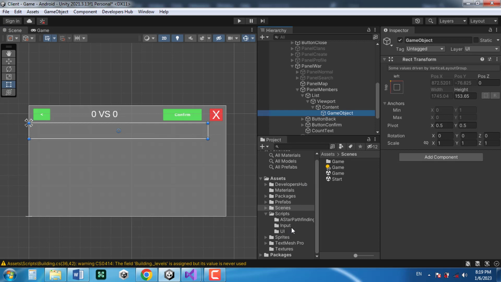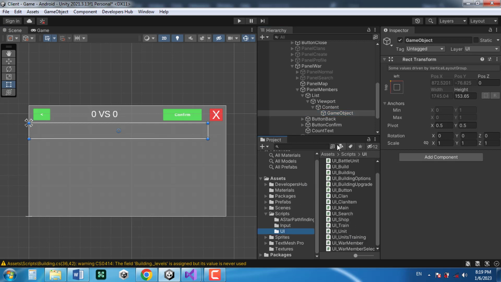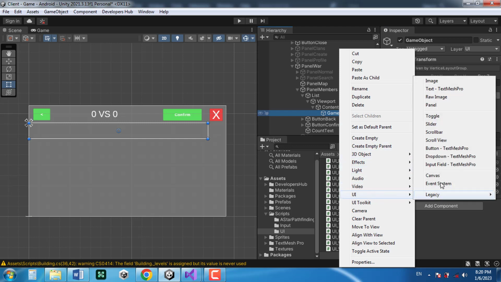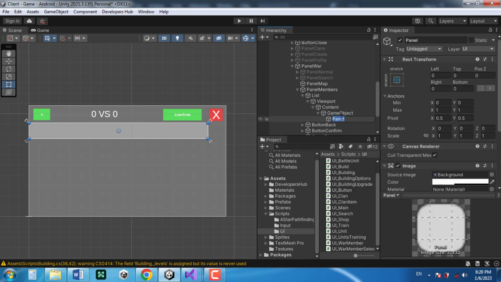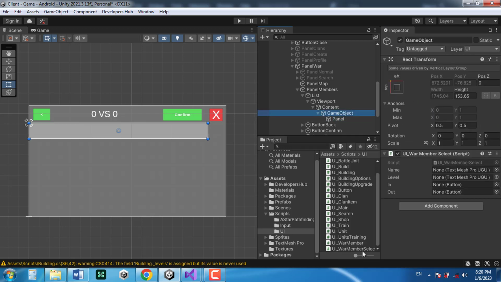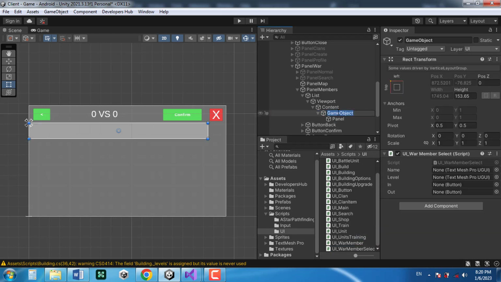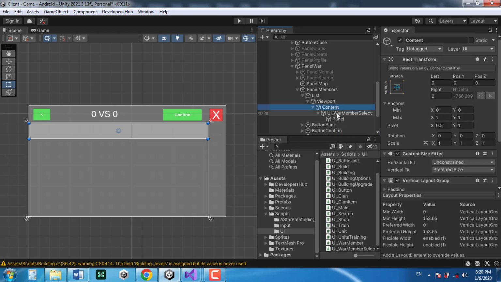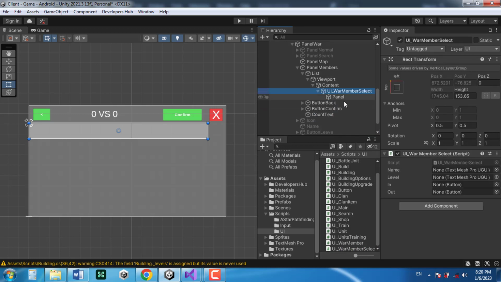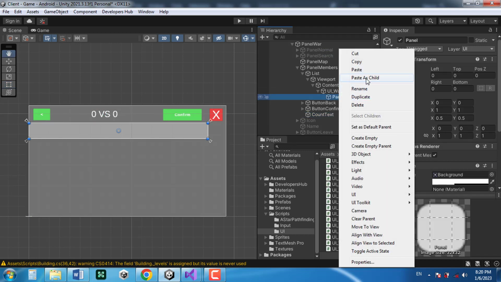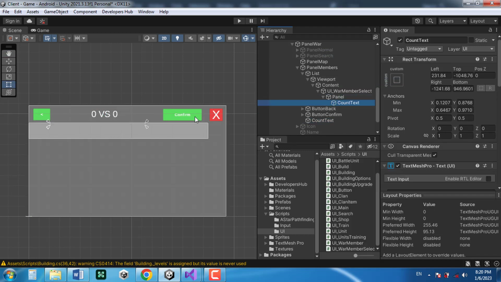So let's rename this. Actually, let's go to the UI. We are going to be using UI var member select script. Let's assign it to our game object. And now I'm just going to create a panel as a background for this. And of course, let's change the name. I'm just going to copy the name of the script. So let's do that. We need a text, so I'm just going to use the count text here and paste it inside the panel as a child.